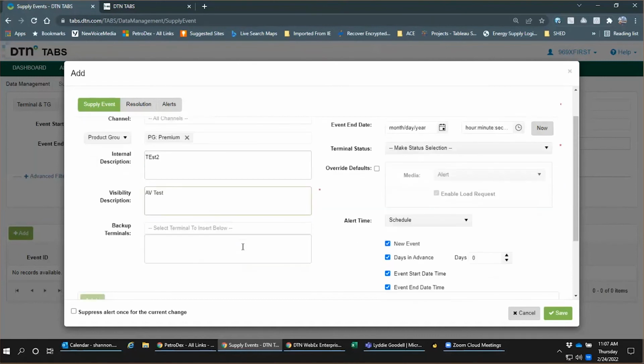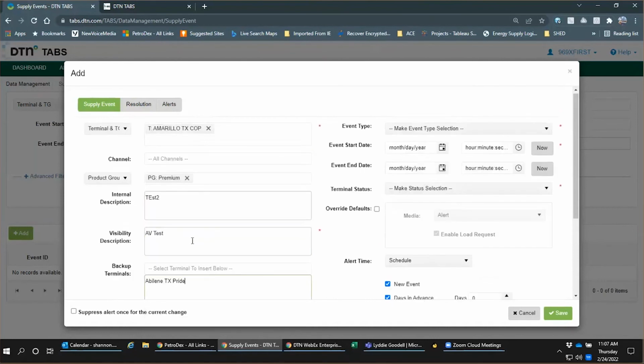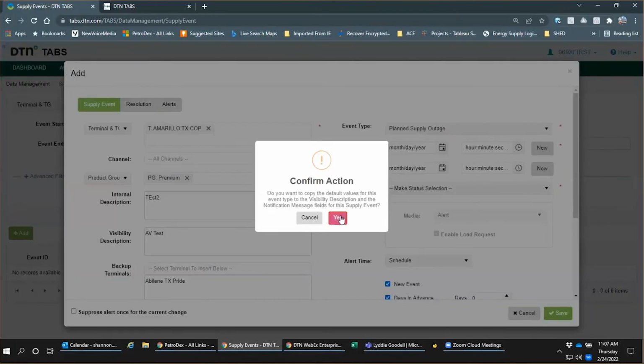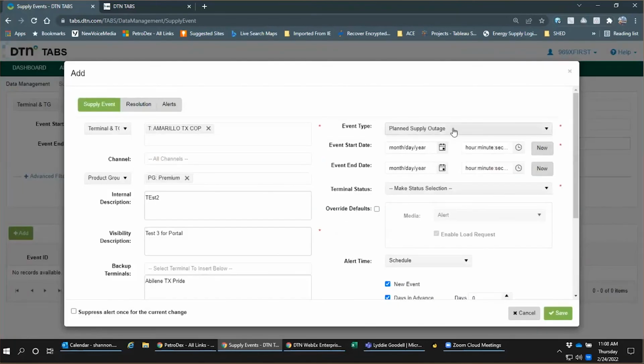You can choose some backup terminals if you want. So in this case, I'll just see what we have available in Texas. See, Abilene can be our backup terminal. And then you have different setups that you can do. In this particular one, I'm going to say event type is going to be a planned supply outage. So this is something that's coming up for premium. Maybe something's happening where they won't be able to load it at this particular terminal. So I'm going to say planned supply outage.